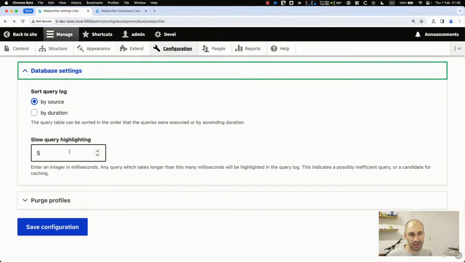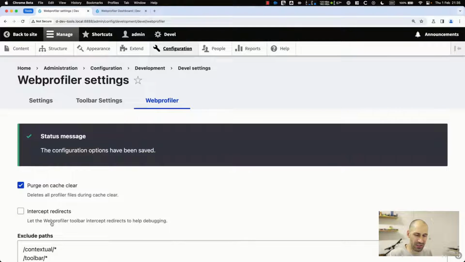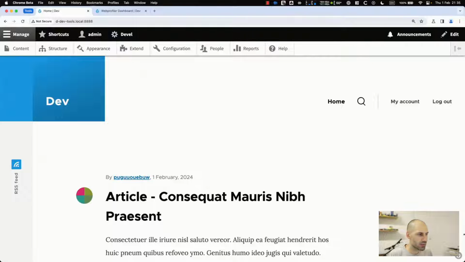I do remember that, yes, here you can sort it by duration and also by source. So let's save the database because remember, just a minute ago, I mentioned it would be good if you could filter the queries. Let's have a look and see what that actually does. Let's come along in here.